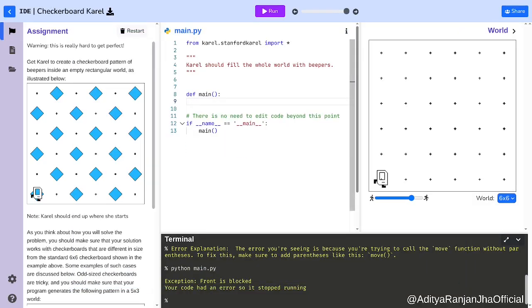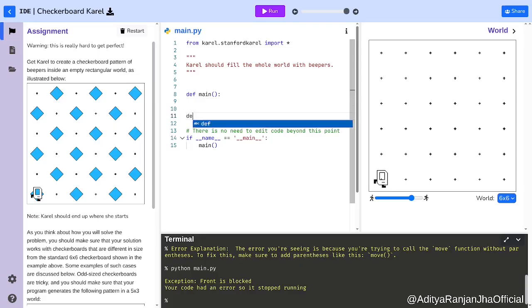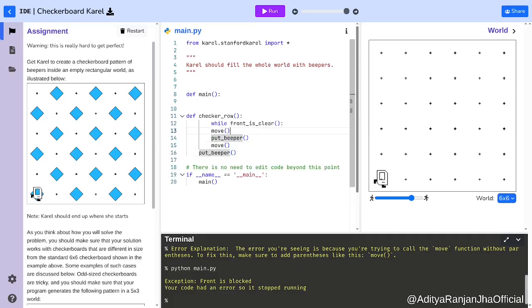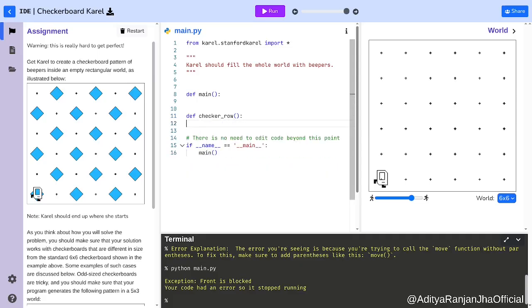All right, so the checkerboard, let's start. So how about we start by creating a function that creates the checkerboard pattern. So let's define checker row. But yeah, let's first of all create checker row where we paste this whole thing. Oh, indentation error. So what just happened right now?